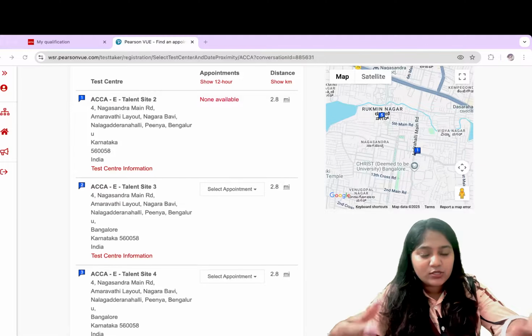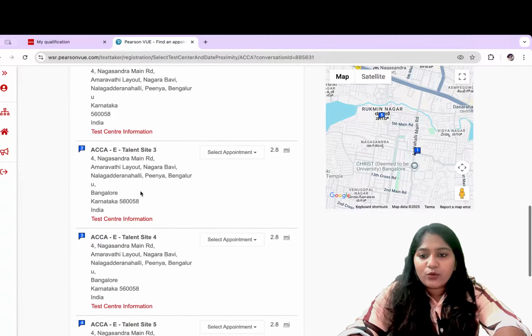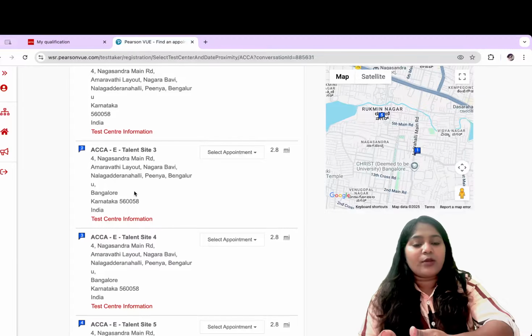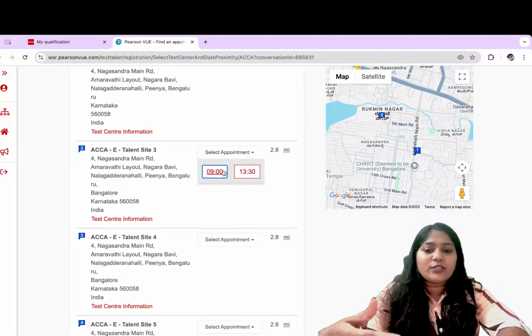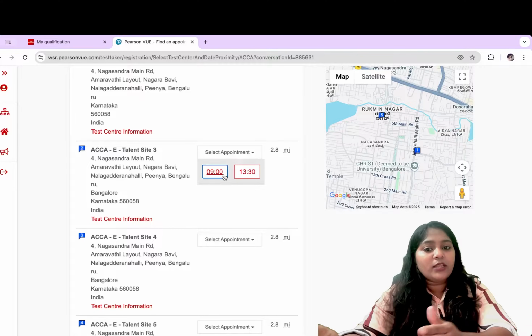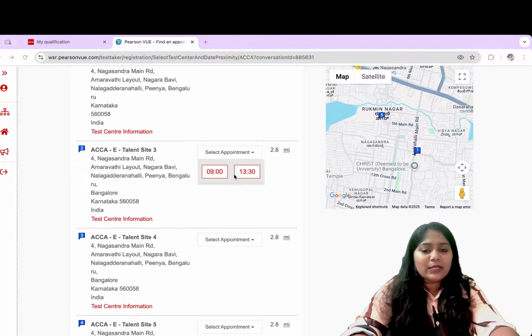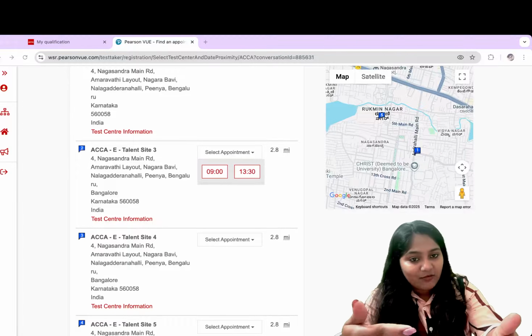You can see which is nearby to you, and after that you can take the address and put it on Google Maps, see how far it is from your house. And then you can just select which slot you want to write, either morning or afternoon. So there are two slots for every examination, 9 o'clock and 1:30. Sometimes if that is grayed out, that means all the seats have been booked.